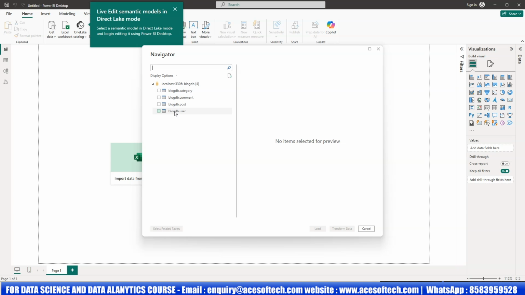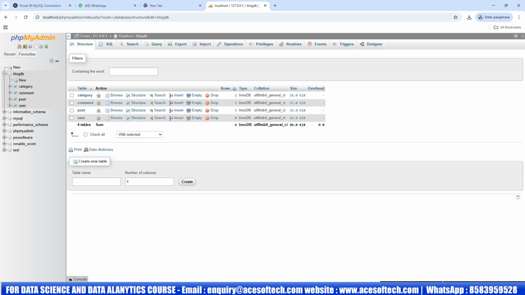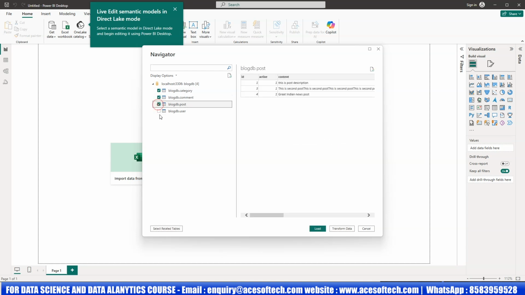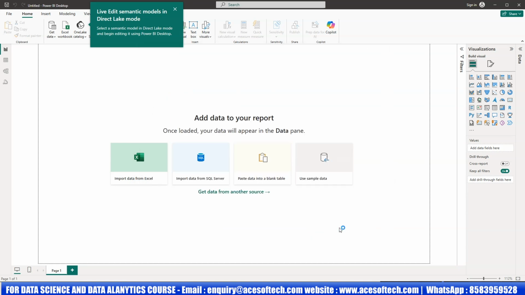Now you can see we have four tables, right? Basically in this database we have four tables, and all the tables have been imported here in Power BI. Now select which ones you want to get here. All the schema is also displayed here once you click. Now click on Transform, or you can click on Load directly. What I will do is select all and click Transform.